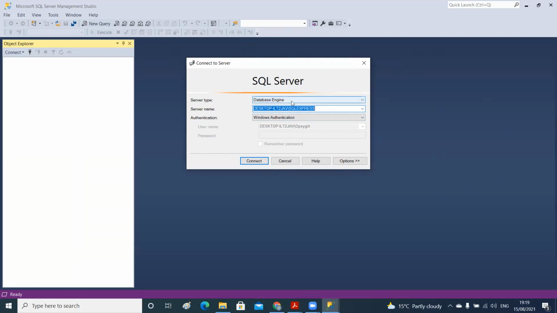You have your database engine, because your SQL Server is actually a database engine. There are other types too that you can connect to. You can connect to an analysis server engine or a reporting server engine, but for this class, we're looking just at the database engine. Then the server name is also usually a default name that was installed for you while the SQL Server installation was going on. So you can just leave it at this.